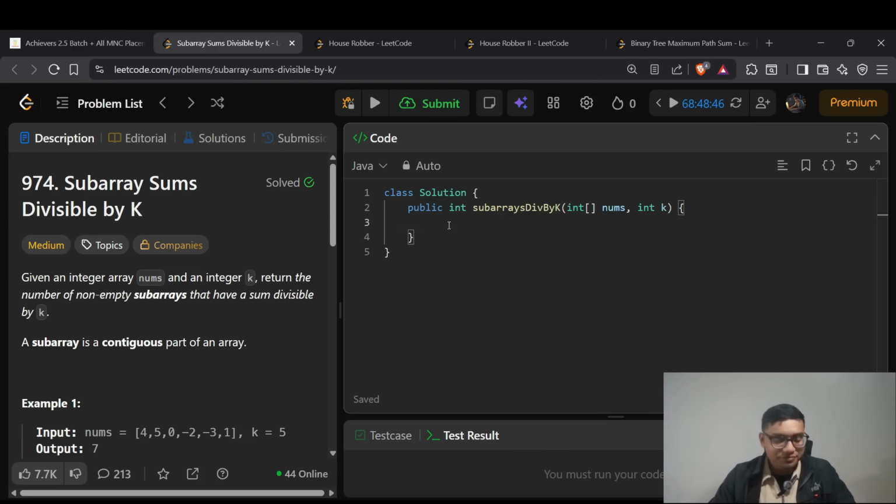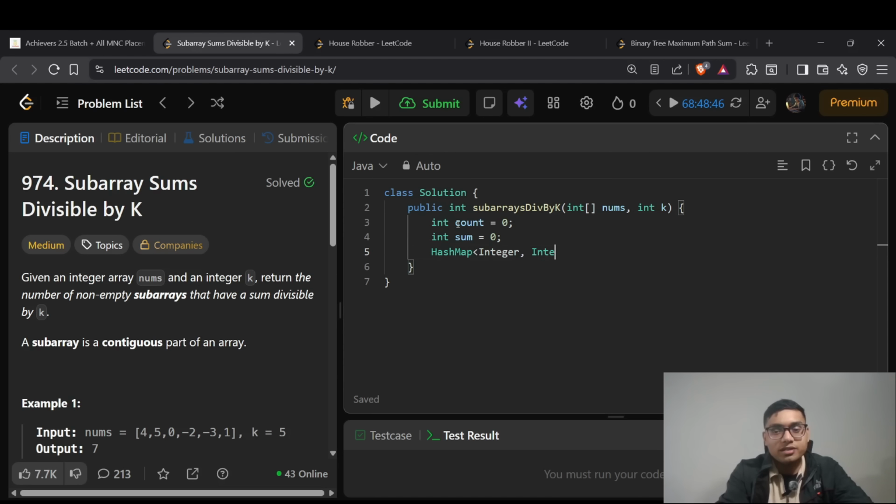The first thing, we need to define the count variable, initialized with 0. Then int sum is equal to 0. Then we will create a HashMap, Integer comma Integer, map is equal to new HashMap. Then after creating the map, simply put map dot put 0 comma 1. I hope everyone understood why we are putting this.